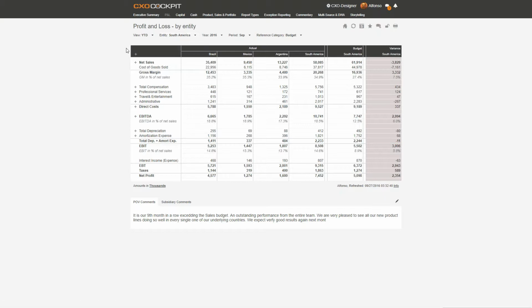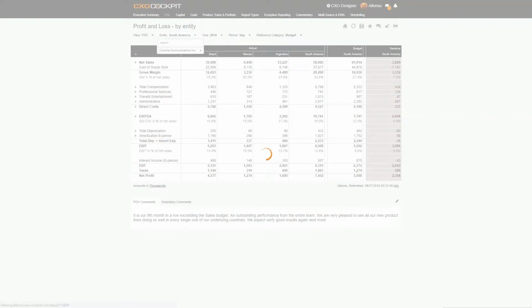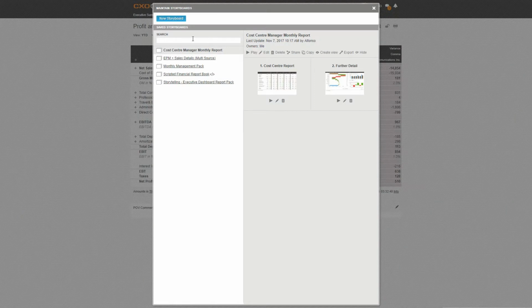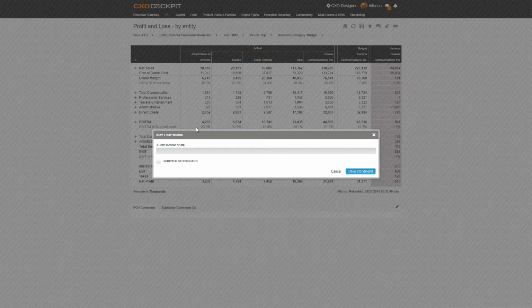But what I'd like to do is also share with you that as a user, within our solution, you're able to share that with other users. So what I would like to do is add this to a report pack. Now in our solution, we actually call this a storyboard, and I'm hovering over the storyboard feature now. So we can see here, maintain storyboards. I'm going to create a new storyboard in order to share this with.